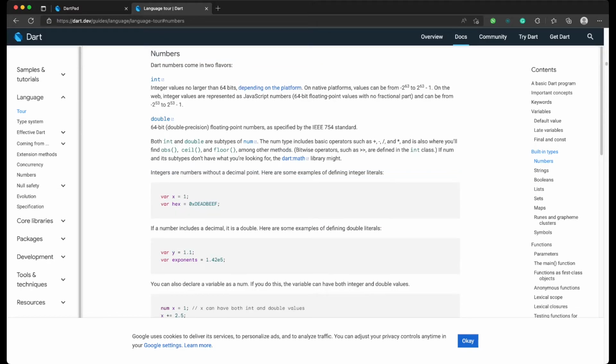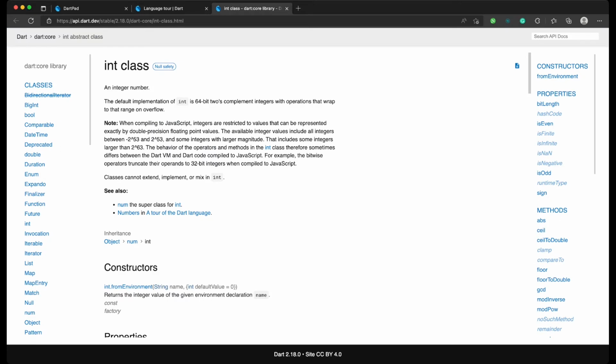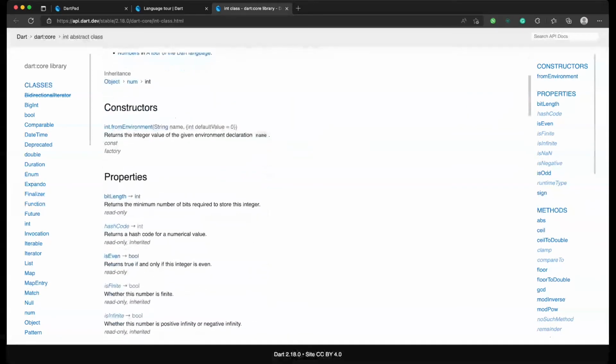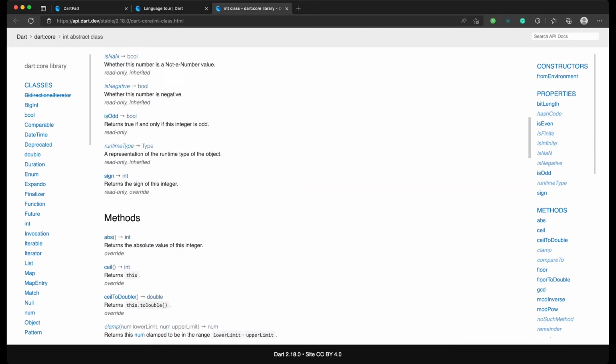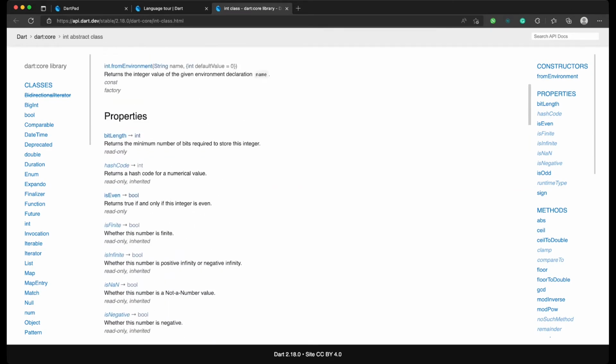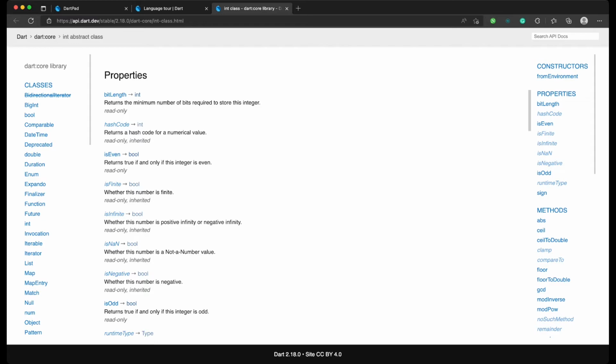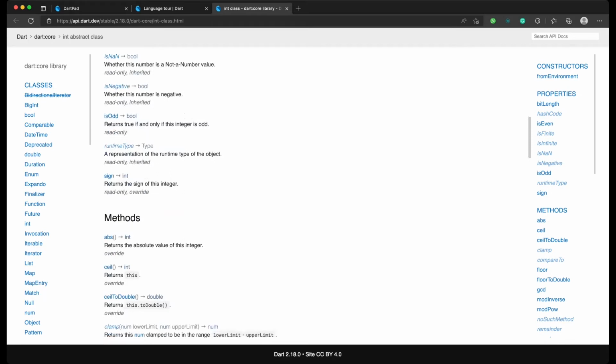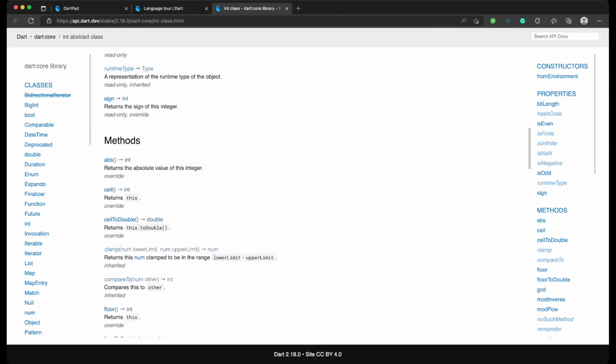I'm looking for the properties or the functions that come with the int. So I'm going to hold down command and click on this int. It's going to open the API gallery of Dart. So it shows us the int class. And if I scroll down, I can see constructors, properties, and methods. Now, the difference between properties and methods is that properties show information about a particular variable, while methods make changes to a particular variable.